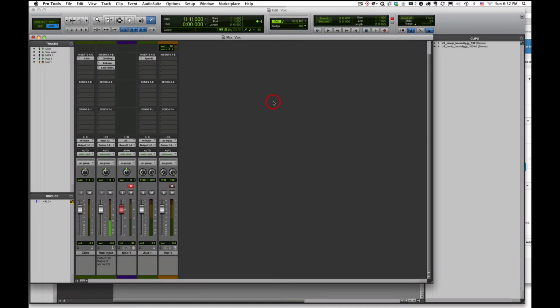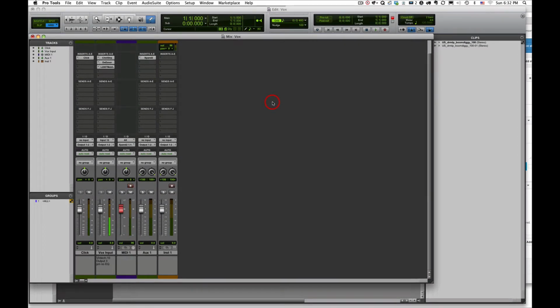Input quantizing is a feature that allows you to conform each of your individual notes to a specific grid, or align or quantize your notes to a specific grid in Pro Tools. This is something that, generally speaking, I don't use very often, but I think it's important to at least understand where it's found and how it works.